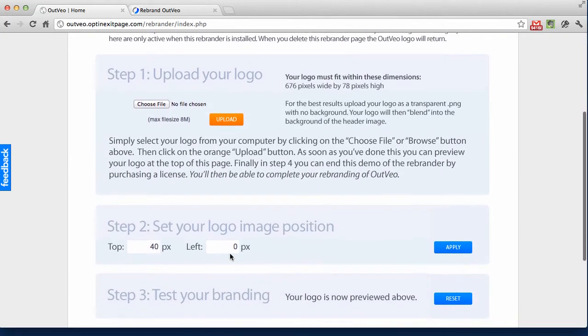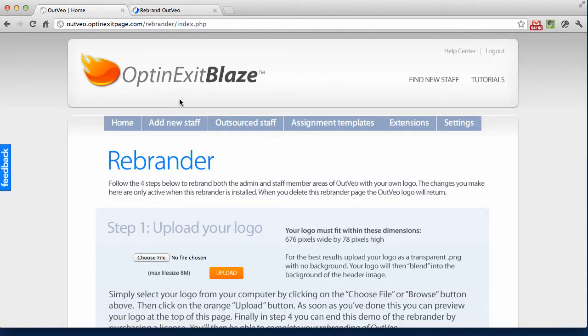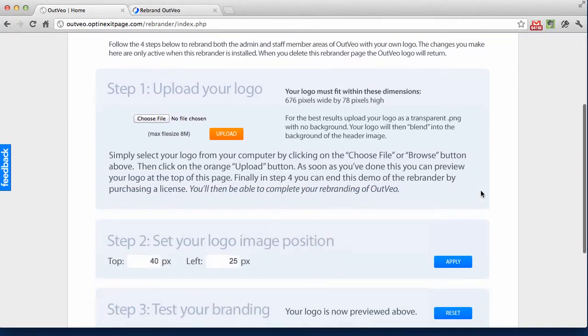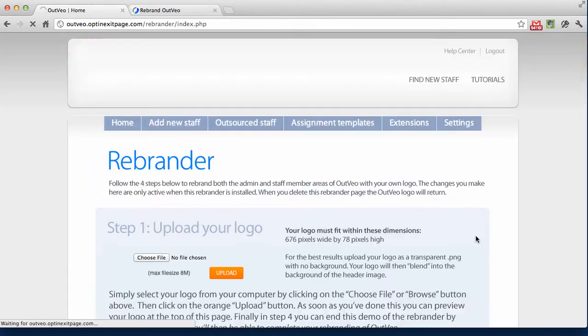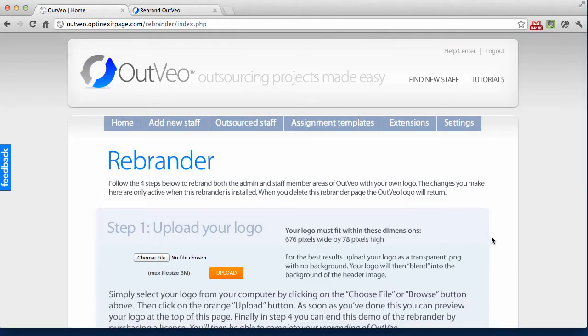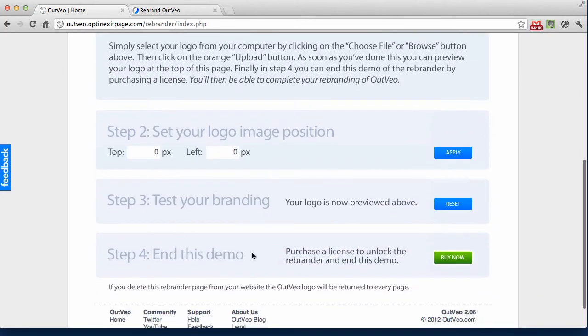So what I need to do is move it in. So I'm going to move it in by 25 pixels, and then apply that. And well, I think that's going to be okay for what we need. So now our logo's in there. Now if we look down here, your logo is now previewed above, and if I hit the reset button, that's just going to reset the logo, obviously, so we can go back to square one again. Then we have end this demo.